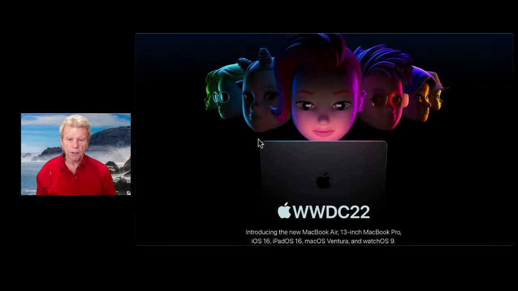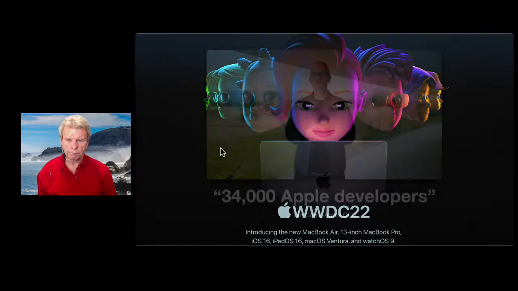So the WWDC 2022 edition introduced a new MacBook Air, an unexpected MacBook Pro 13-inch, as well as iOS 16, iPadOS 16, macOS Ventura, and watchOS 9. As I was putting this together, I determined that I didn't want to be like a fire hose and cover all that in one session, so we're going to break it up. So today we're going to talk about iOS 16 primarily, with a few extras.